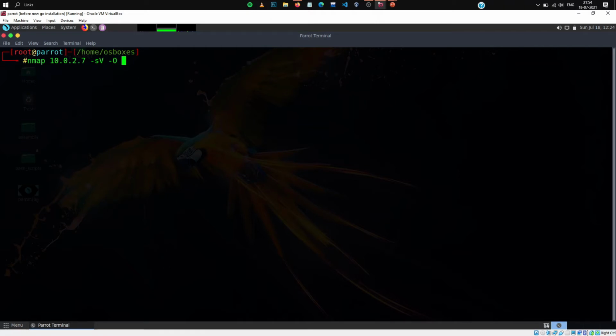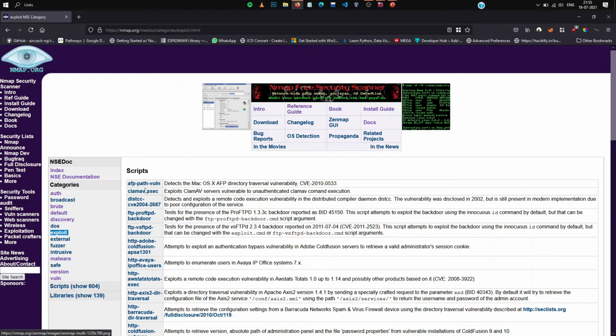Then we need to scan ports from 0 to 1000. Actually, we don't mention the ports, we'll leave it to Nmap to scan the top 1000 ports. Now we are going to scan using the script, so --script equals, and this will be filled by the category mentioned here.